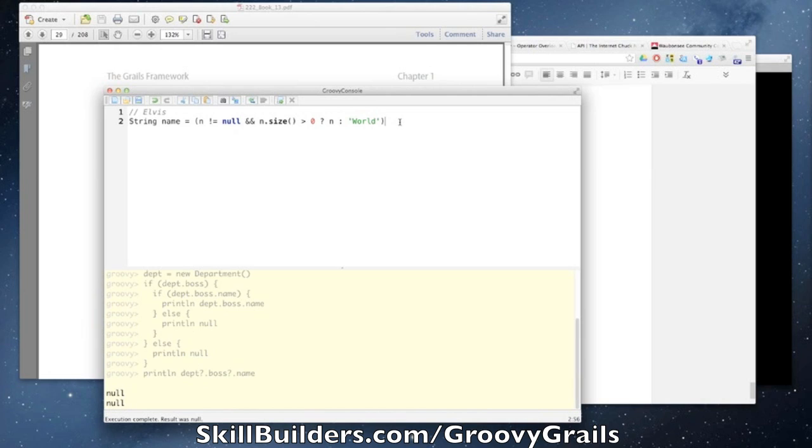Now, in Groovy, that was basically Java. In Groovy, I noticed that n not null, well, by the Groovy truth, if n is null, that's false. I'm done. I don't have to compare it to null. I could just say n. And oh yeah, by the way, an empty string is also false. So I don't have to do that either. So I could just write n question mark, then use it, colon, world.